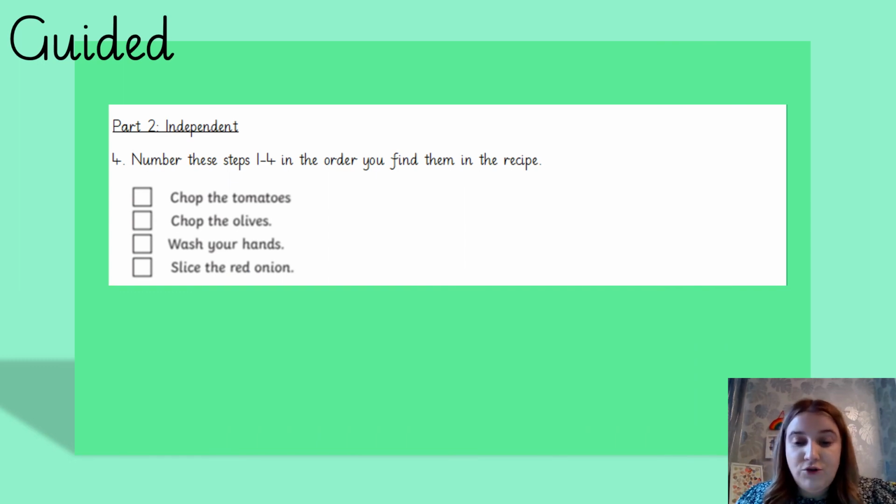I did just want to draw everybody's attention to this question here. It says, number these steps 1 to 4 in the order that you find them in the recipe. Now, I'm not going to go through this question because I really want you to do it yourself, but they've given you 4 things. Chop the tomatoes, chop the olives, wash your hands, slice the red onion. Now, I know that at the start of the recipe, it told me to wash my hands. So number 1 is wash your hands.